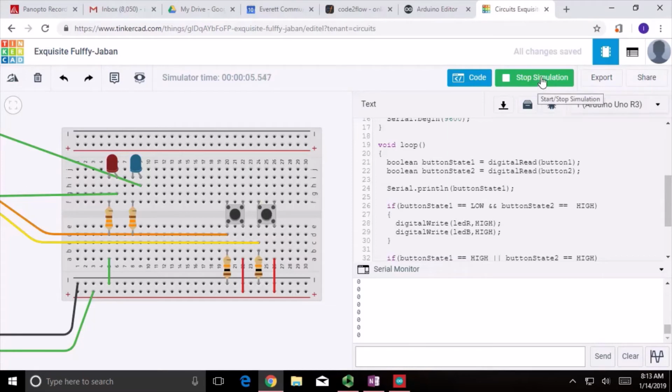Now if I want to do the second one, I could, if I wanted, just change that, right? Because now it's going to check button state 2. It's going to check my other button to see what's happening. So this one's also working. All right. Now, what if I want to see both buttons at the same time?